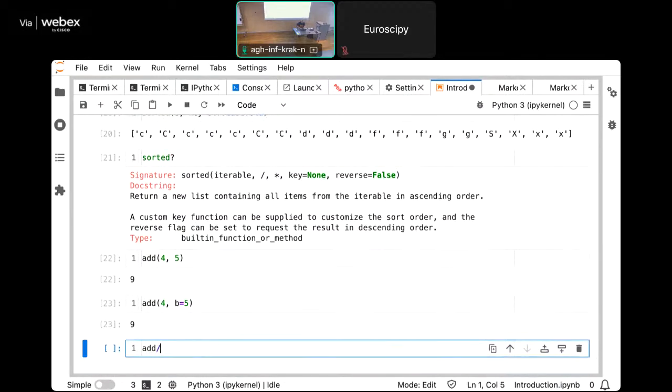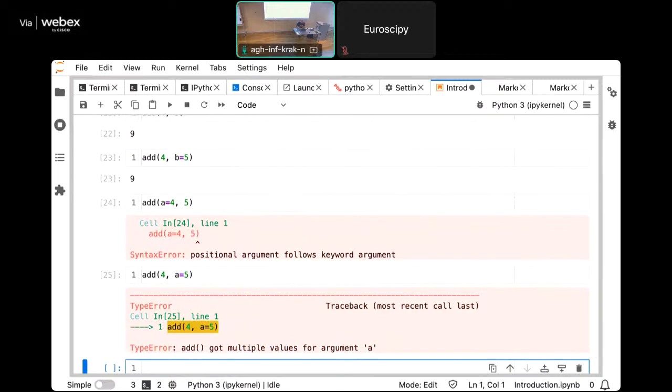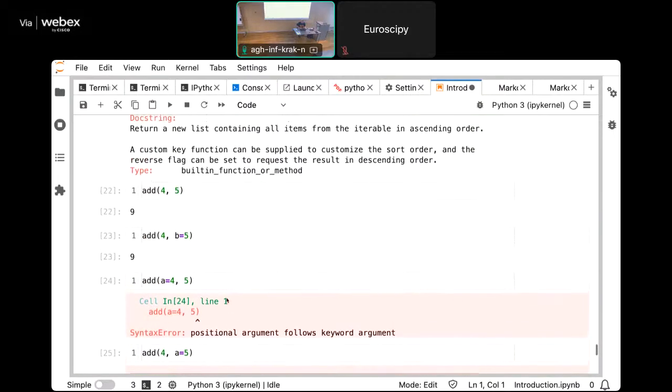You cannot do something like this. You cannot say a is 4 and then 5. This is not allowed. Once I switch to keyword, I cannot go back to positional, because the position loses meaning. And also, if I say add b is, let's say, 4 and a is 5, then it says now you supplied a twice. The 4 positional and the 5 keyword doesn't make any sense. Those things are not possible. But otherwise, you're totally free.